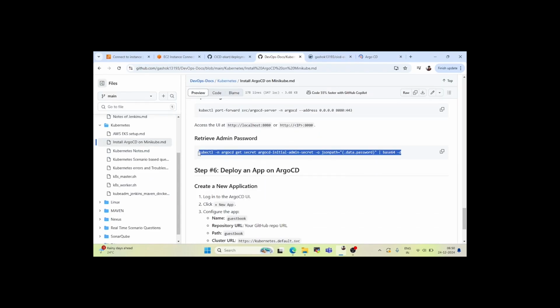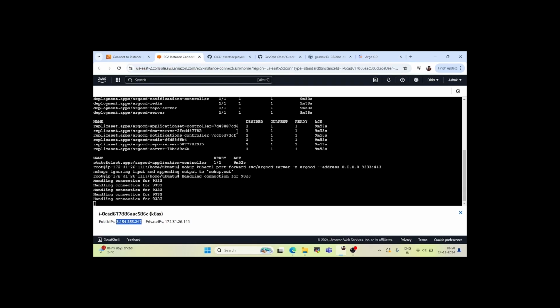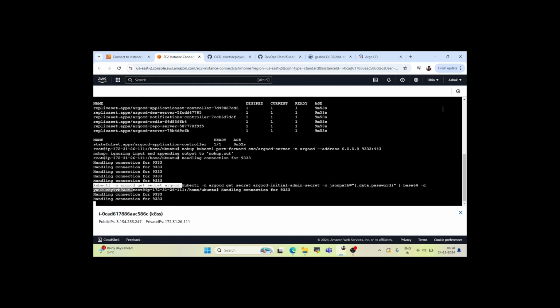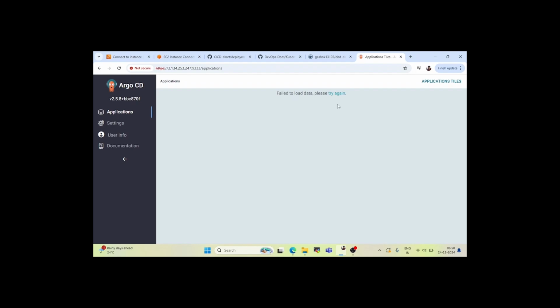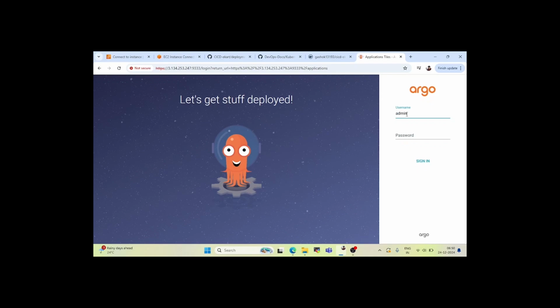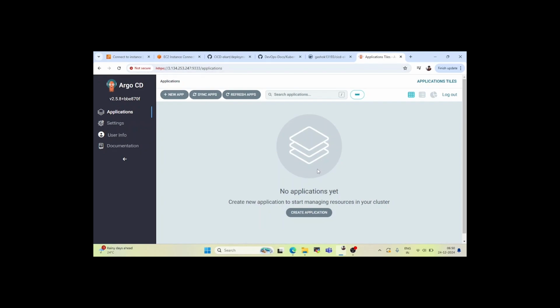Okay, so we can get the password from secrets. So we can just execute the command in the Kubernetes cluster. Okay, we have got the password. Just copy the thing which is before root. The default username is admin. So we can just enter it, and then for the password, let's paste what we copied now. Okay, so the Argo CD UI is ready.